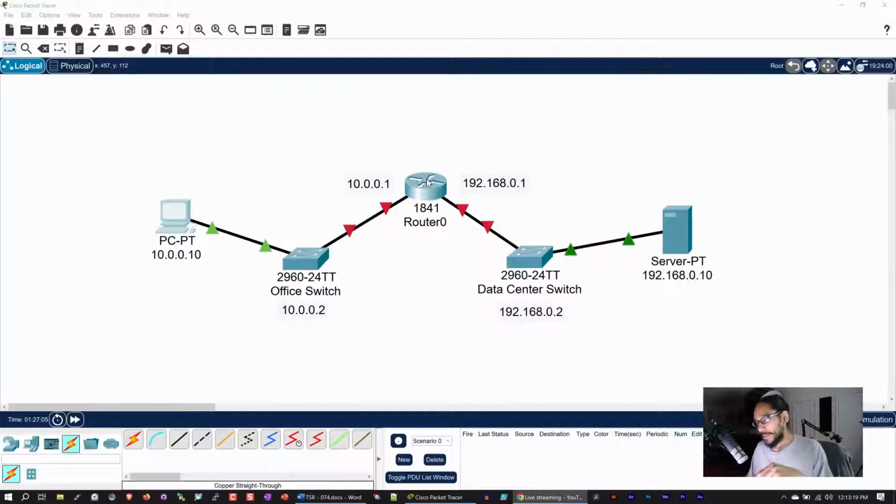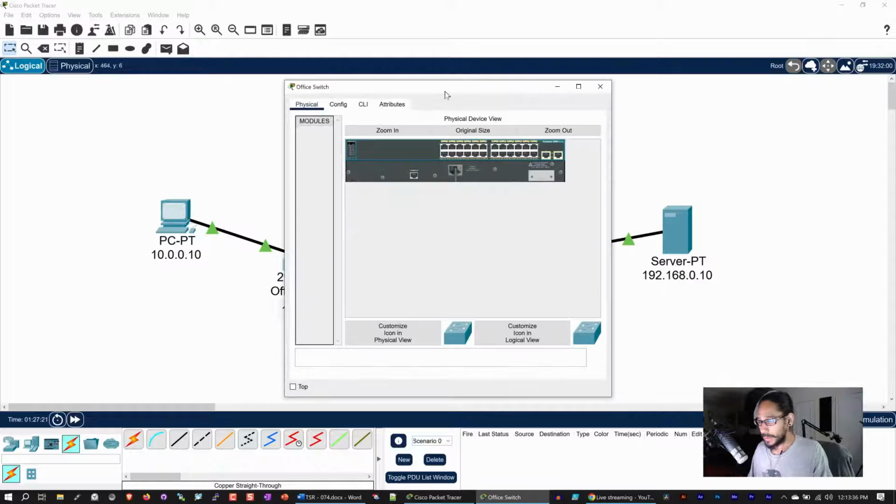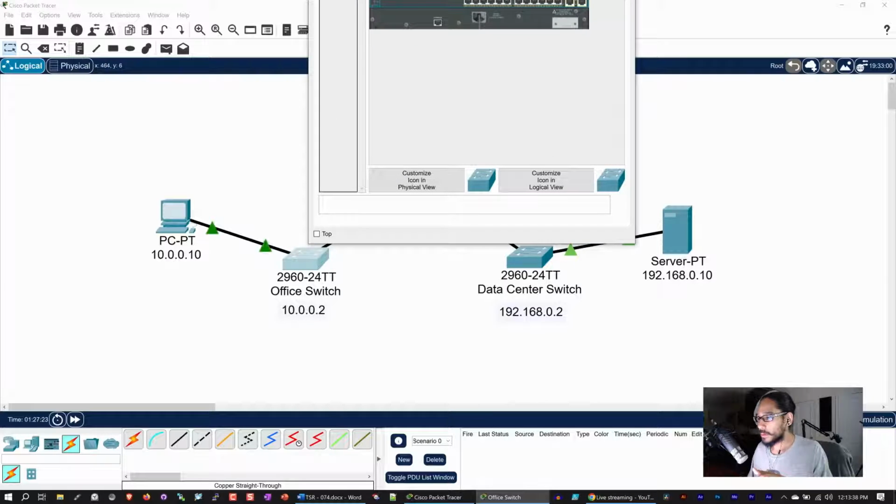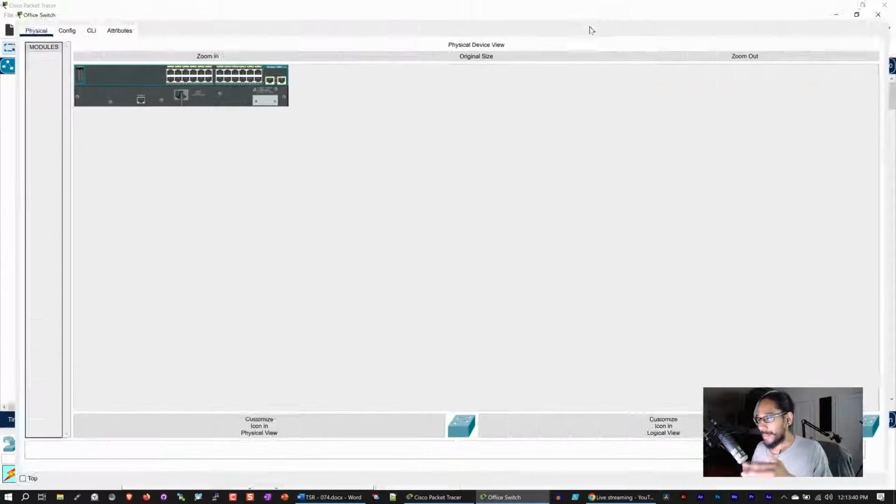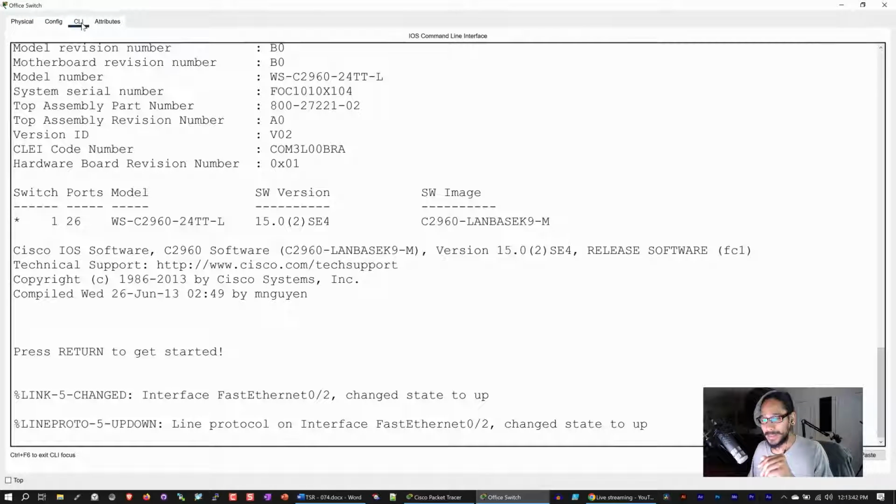All right, back to picture to picture, and it's time for us to configure. So we already set the IP addresses on the PC side and the server side. We kind of labeled everything, but we haven't physically gotten into the switches as of yet. So I'm going to hit the office switch first. Let's open this guy up. Oops. Let's maximize it, and let's go into the CLI. Hopefully you guys are able to see this.